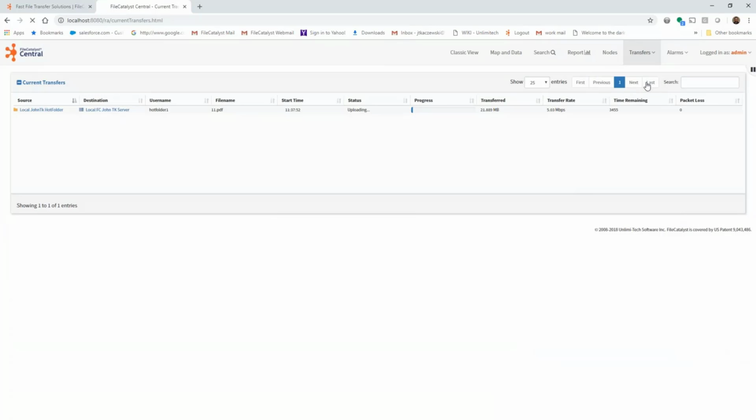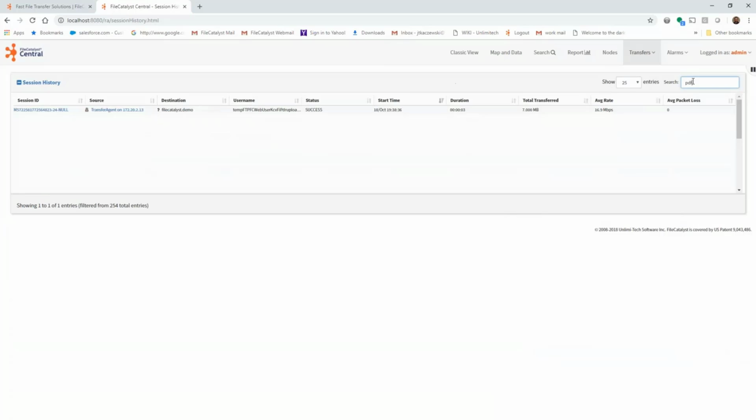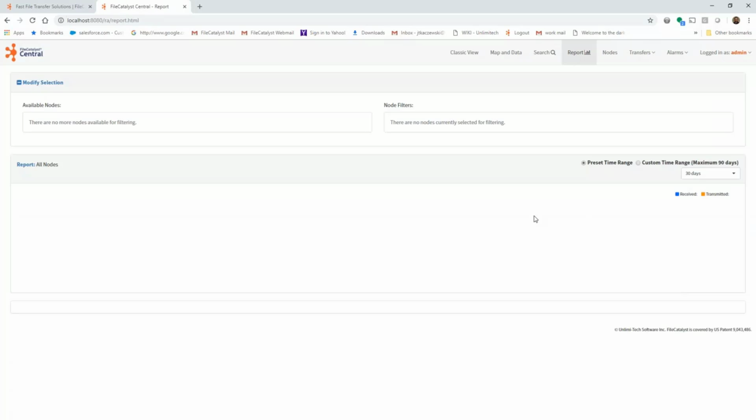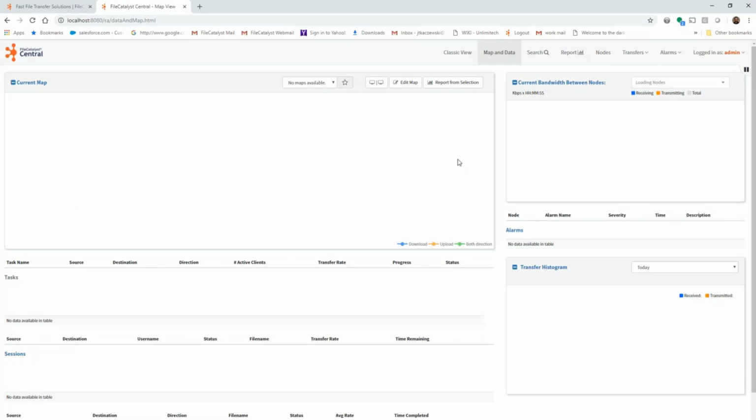If I want to go to history, I can search for files that end, for example, in PDF, and it will show me all the PDF transmissions. For reporting, you can set up reporting for the entire system or specific nodes. You can also group the nodes together.